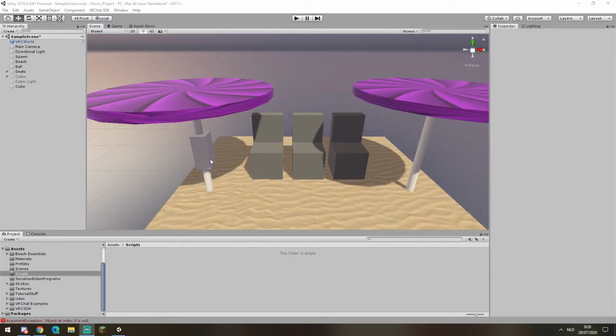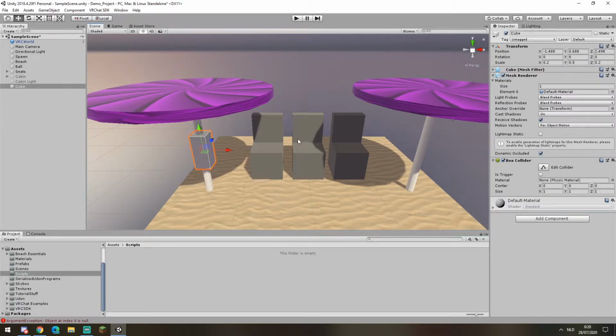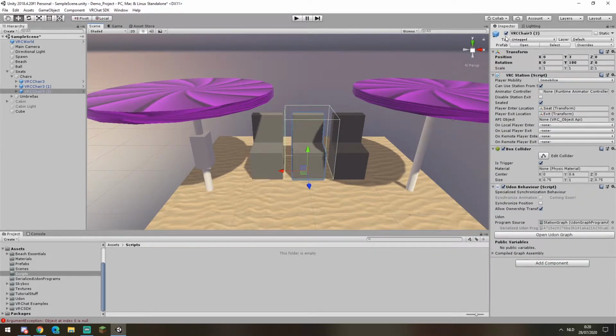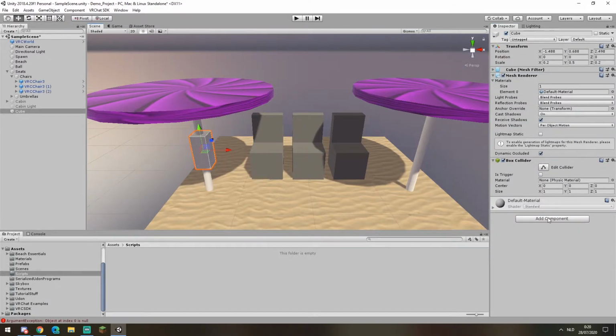In this video I'm going to be turning this cube into a button which will toggle this chair on and off. In order to do so, we select our cube/button and add a Udon behavior component.